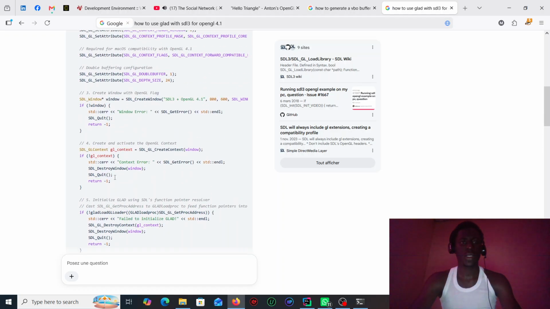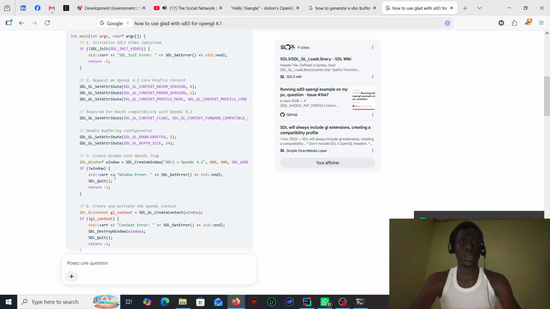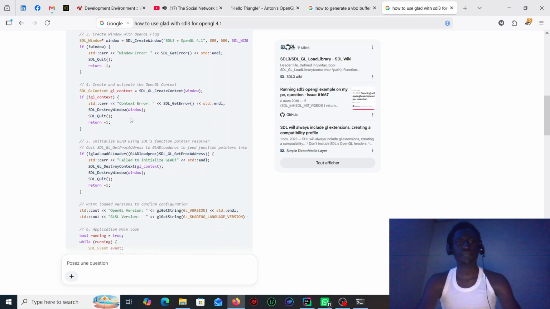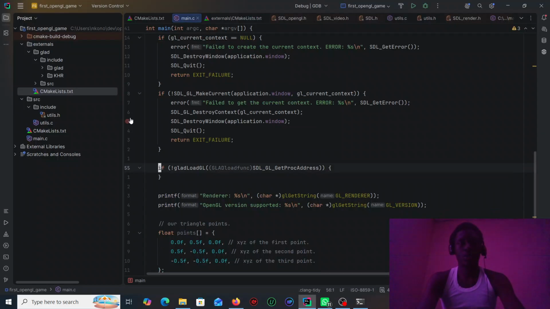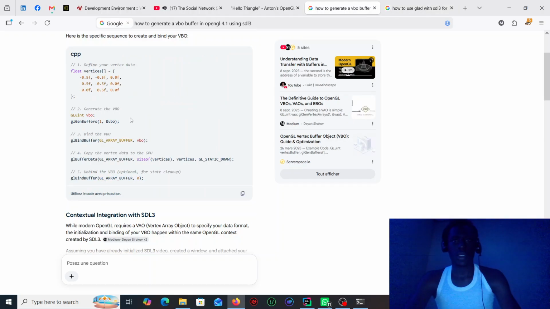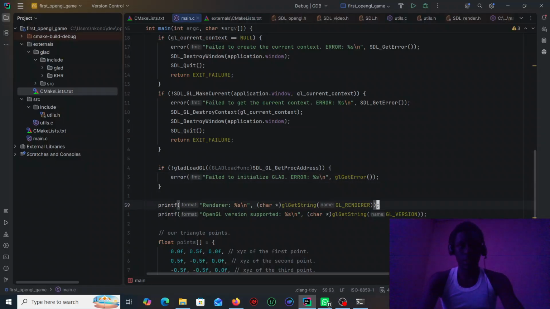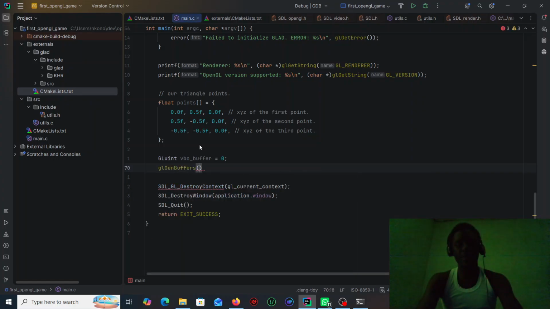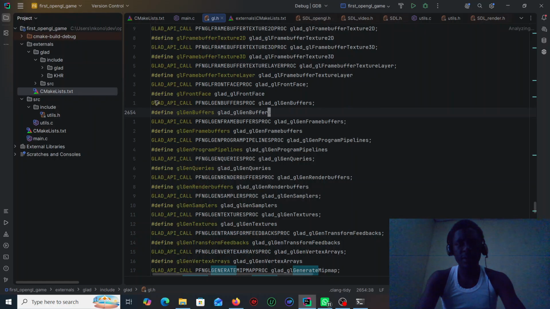So what we do is initialize glad. Okay, let's come back here and see if the glGenBuffers is taking a VBO buffer. glad glGenBuffers.